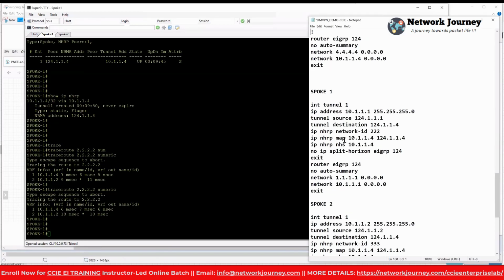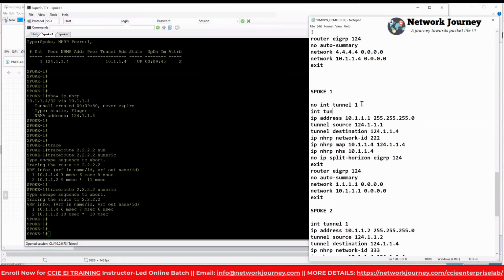Now for phase 2, what we need to change is our GRE tunnel to multipoint GRE. So what I do is I will put no in front of it. Then I will put interface tunnel 1 again. The IP address is going to be there, the source is going to be there.